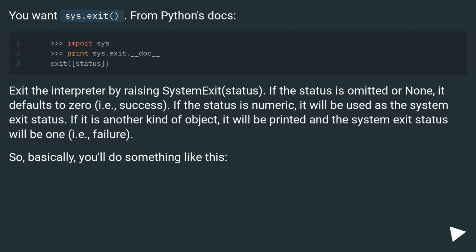Exit the interpreter by raising SystemExit(status). If the status is omitted or None, it defaults to 0, i.e. success. If the status is numeric, it will be used as the system exit status. If it is another kind of object, it will be printed and the system exit status will be 1, i.e. failure. So basically, you'll do something like this.